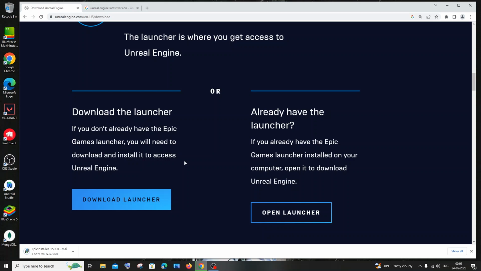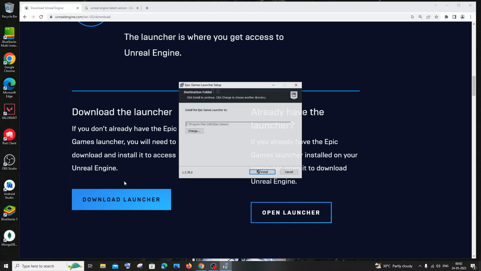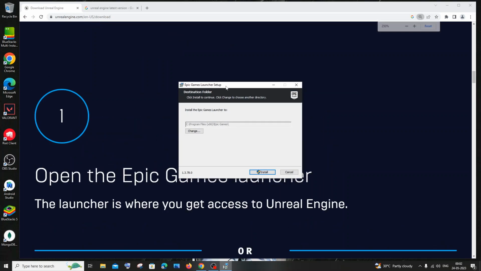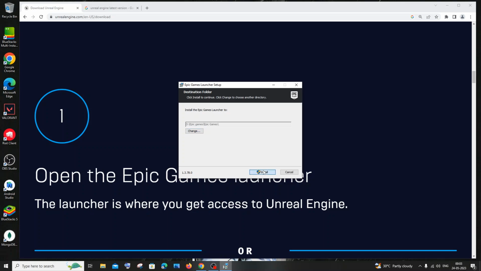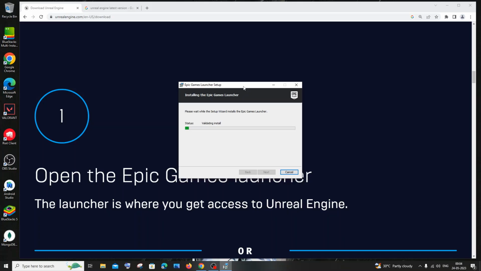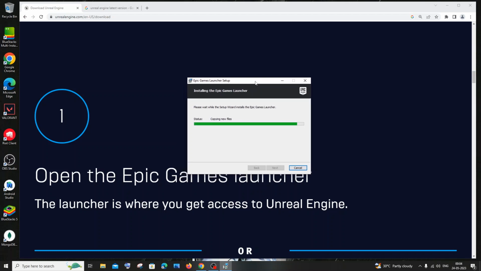This will download the Epic Games installer, which is about 170 MB in size. So just be patient till then. Once the Epic Games installer is downloaded, just click on Open. And you'll get this Epic Games launcher setup. If you want, you can change the location. Once you're done selecting the location, just click on OK and click on install. Then click yes. It will take some time to complete the launcher setup.